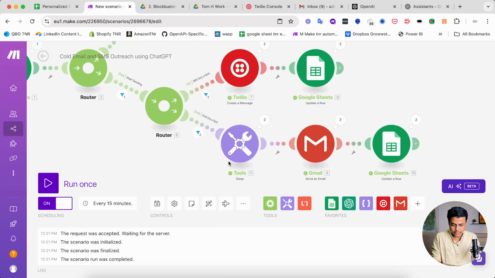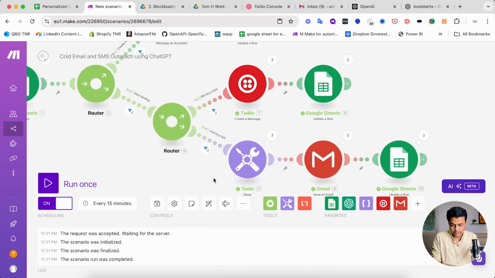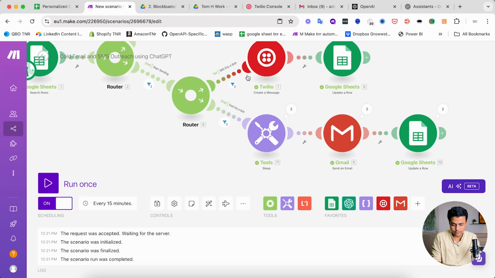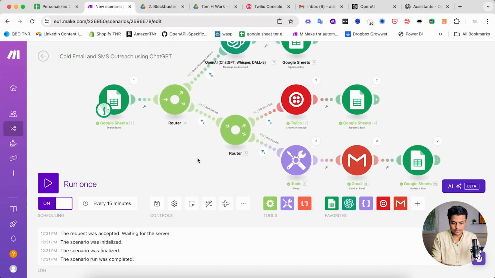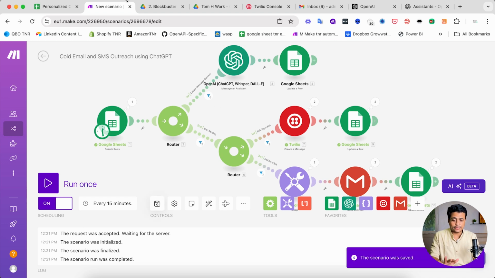Now, one important thing: in case you want to put any sort of delay or sleep before this module as well, before Twilio SMS, then you can do that as well. So that's absolutely fine. Now, this is done. We have this entire automation working perfectly fine for our purpose.